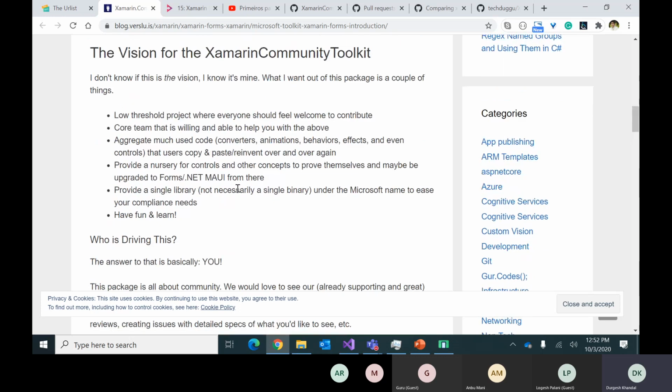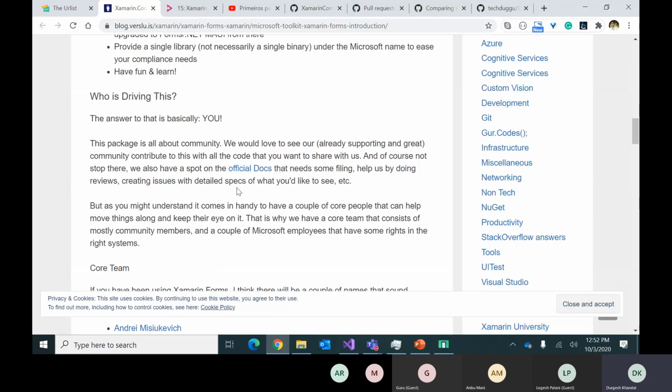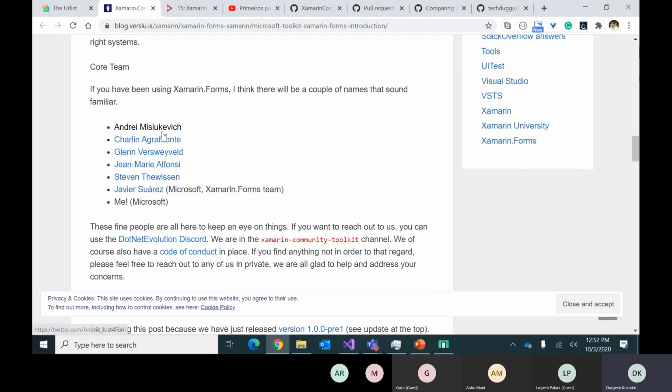It is still starting. The pre-release has already happened, so this is a good way to start interacting with the open source maintainers. There is a nice core team here. Some of you might already know about Andre. He's very famous for his expandable view, and he has done a lot of contributions in Xamarin.Forms. Charlene is there, who is very popular as Xamarin Girl or Zam Girl, right? And there are others. Steven is there. You might be using his Rainbow library or Pancake library. He's also part of the same project.